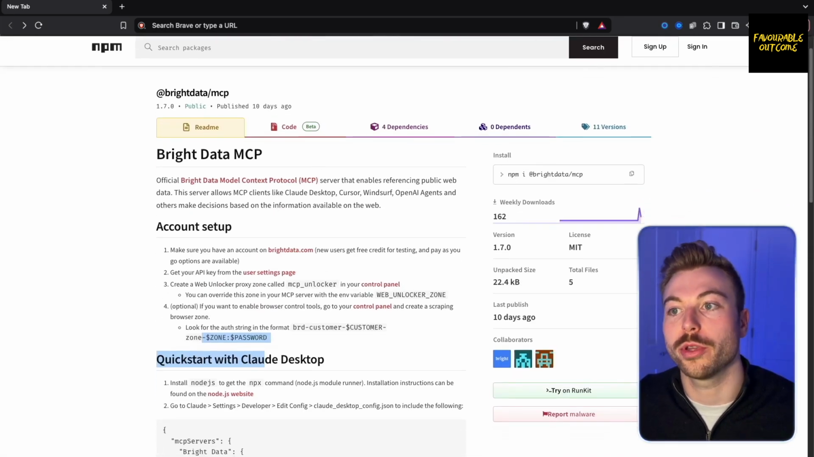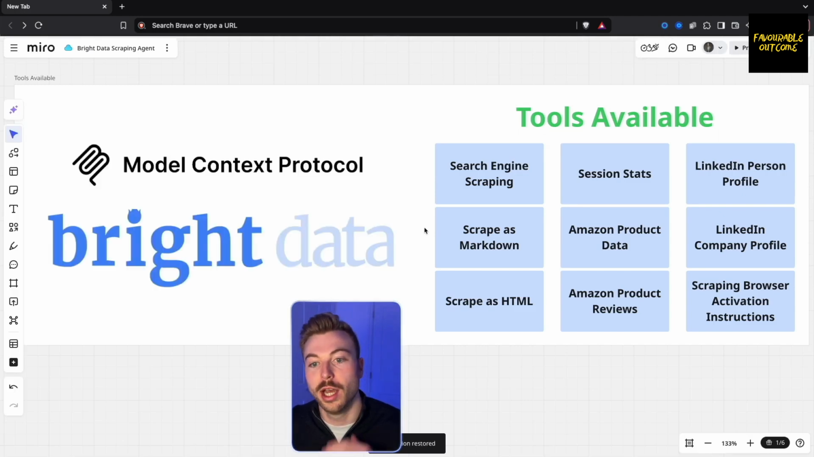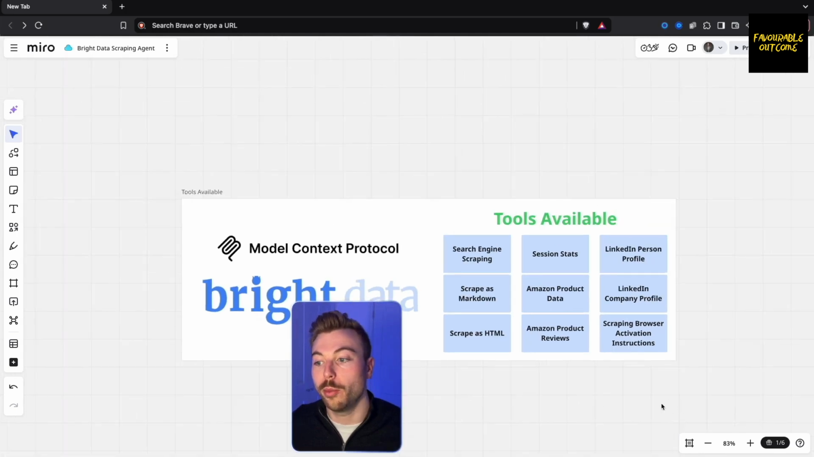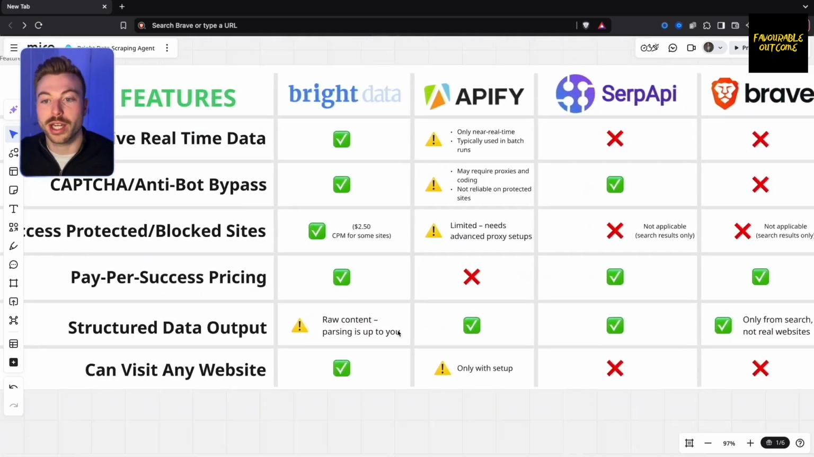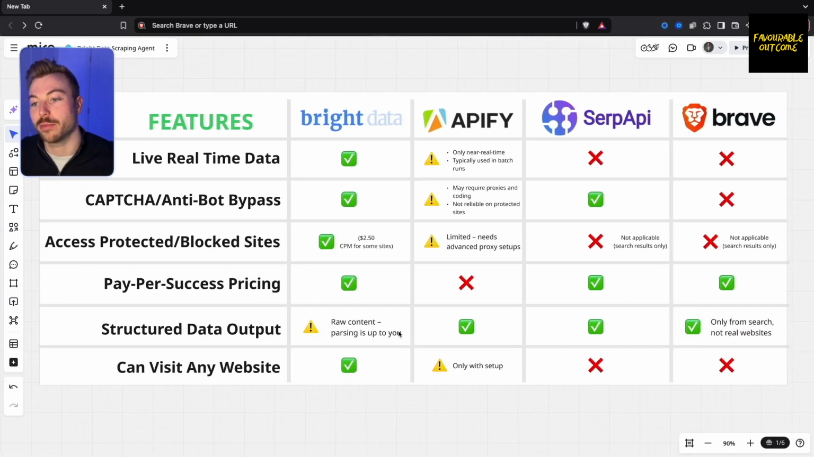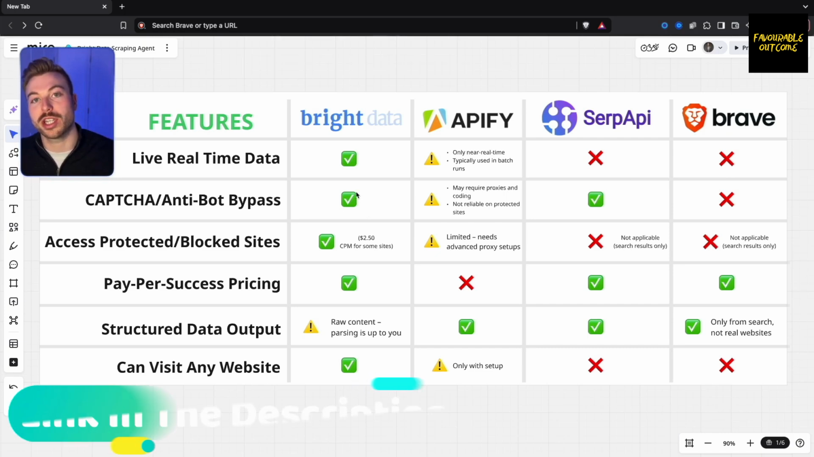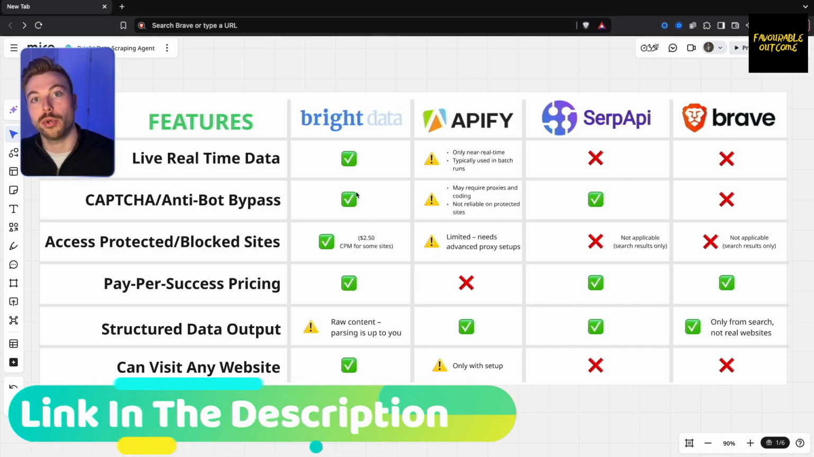Before we do that, I just want to run through why we're using Bright Data today. We're going to cover this section a little later, which is around some of the tools available. But if we come to the right-hand side here, we can see that compared to some of the other leading platforms in this space, Bright Data is going to enable us to get real-time data. Apify is only near real-time, and SERP API and Brave are going to give us more of a historic lens, with search results versus information on specific pages. Bright Data is currently the only one that really enables us to get past those bot-prevention blocks.